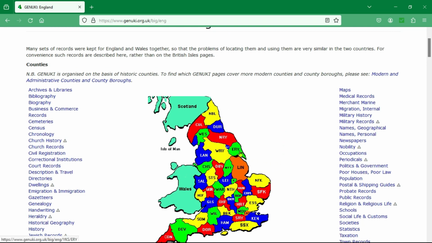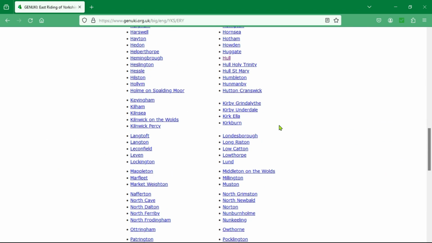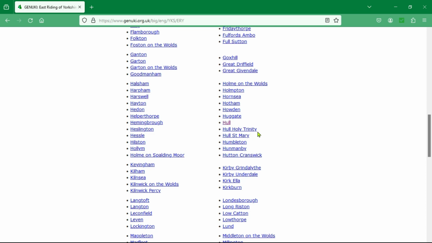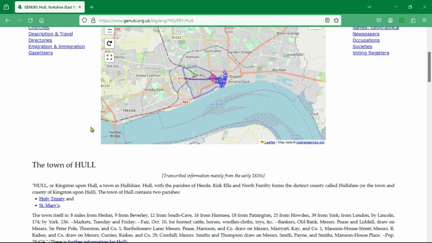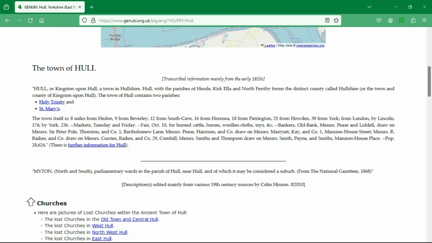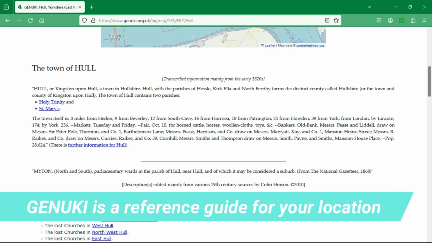We're going to England, and we select that county, which is the East Riding, and now I get a list of the parishes, and here is Hull. 3 parishes within Hull, but we'll just look at the main one. And this is the beauty of GenUki. It gives an overview, and each area will have slightly different information. It's volunteer originated information on this kind of website, so different people have put this together.